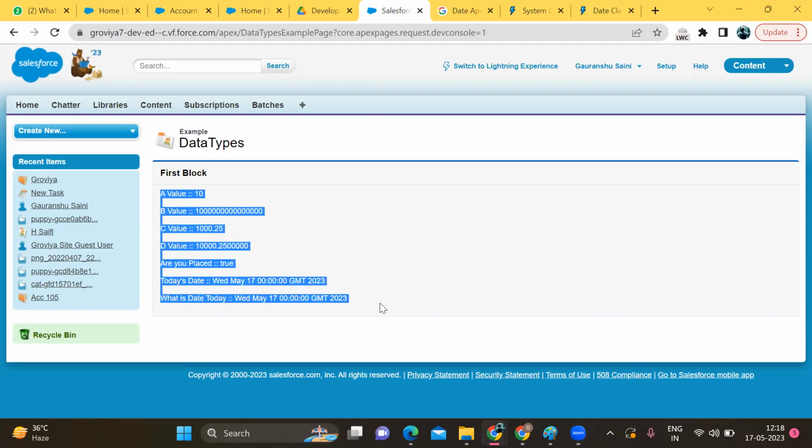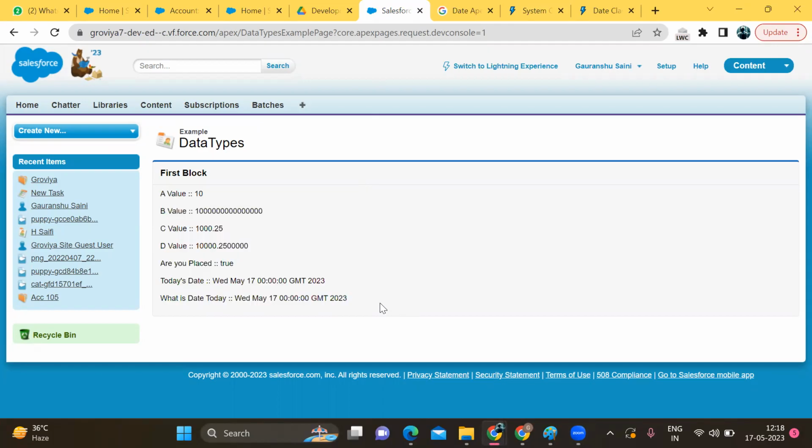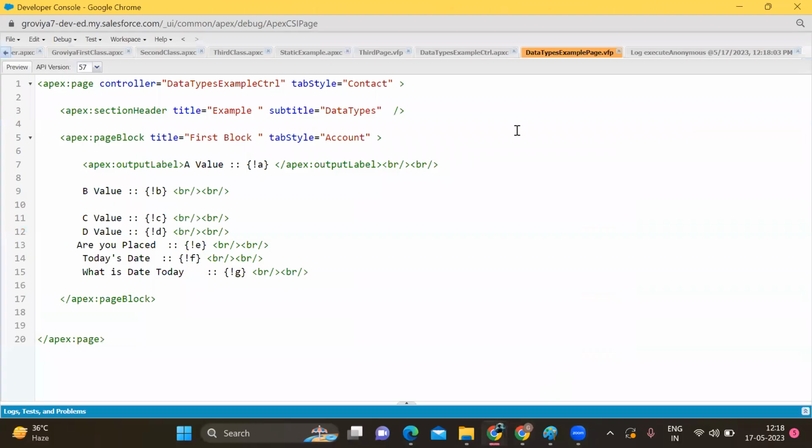Okay, any doubt about how we can print the data on the Visual Force page and console screen with another data type? No, sir. Good. Crystal clear.